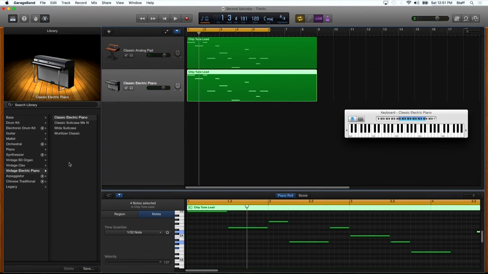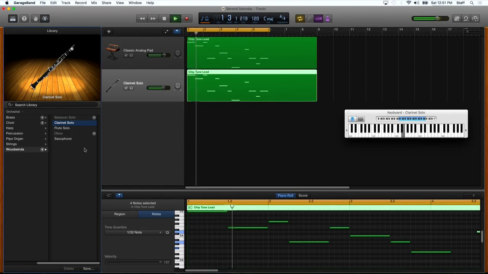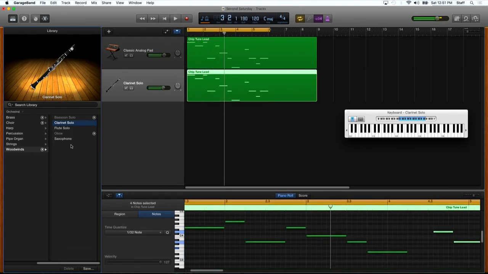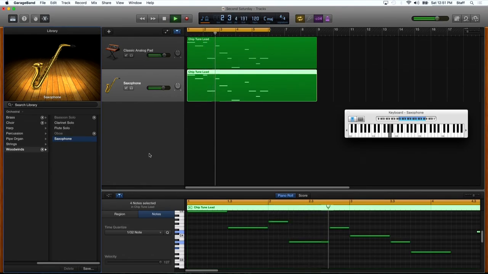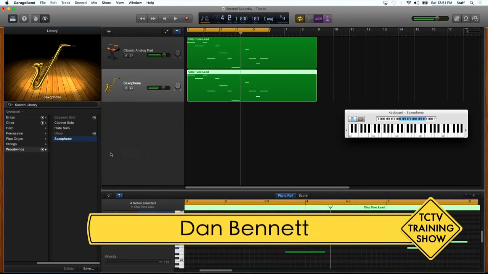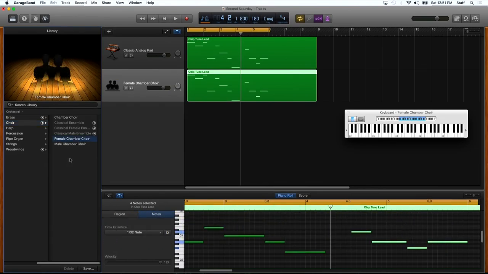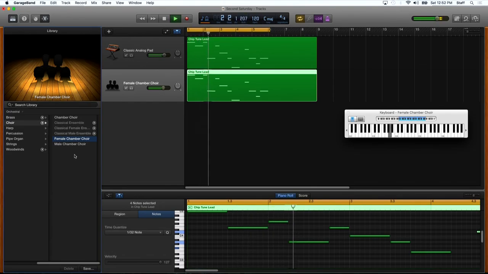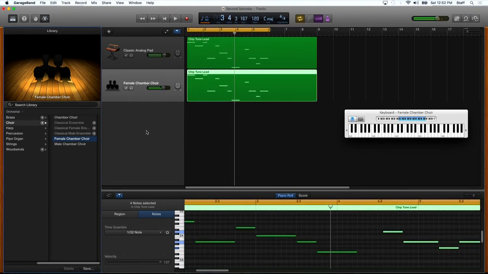So let's say I decide I want something else. I want something orchestral, some kind of woodwinds. How about a clarinet? Or something maybe a little more interesting, a saxophone. So that sounds pretty interesting. Or you can have synthetic voices, and female chamber choir. So we can hear them both together.